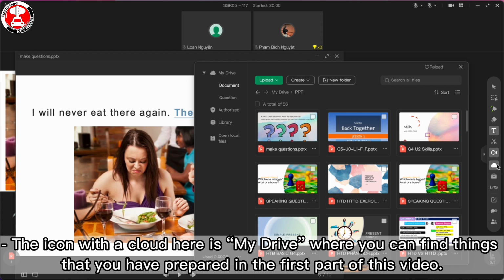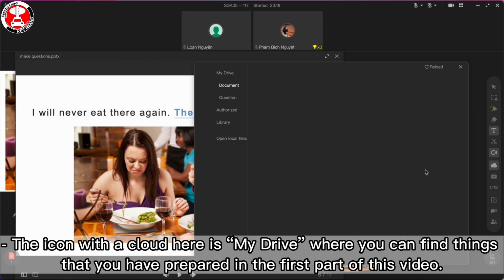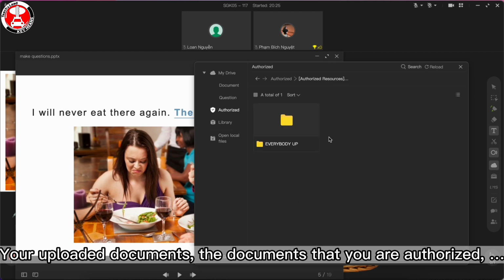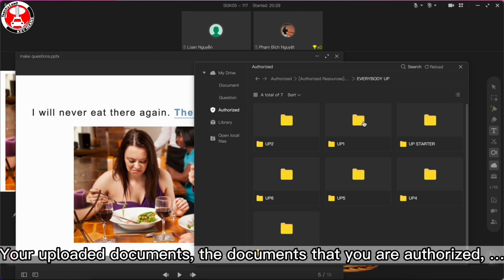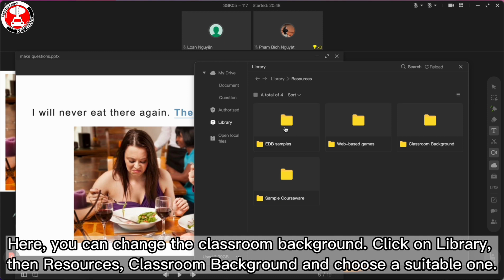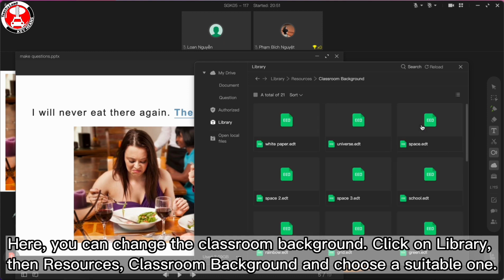The icon with a cloud here is My Drive, where you can find things that you have prepared in the first part of this video, your uploaded documents, your documents that you are authorized to use, and so on. Here, you can change the classroom background. Click on Library, then Resources, Classroom Background, and choose a suitable one.